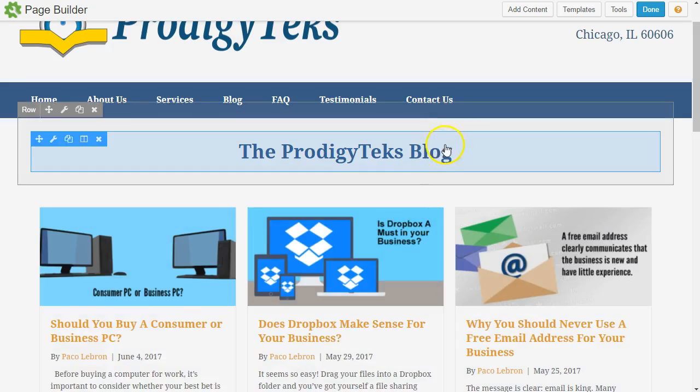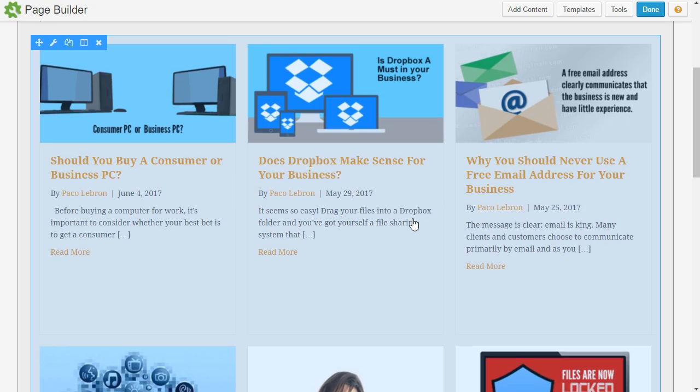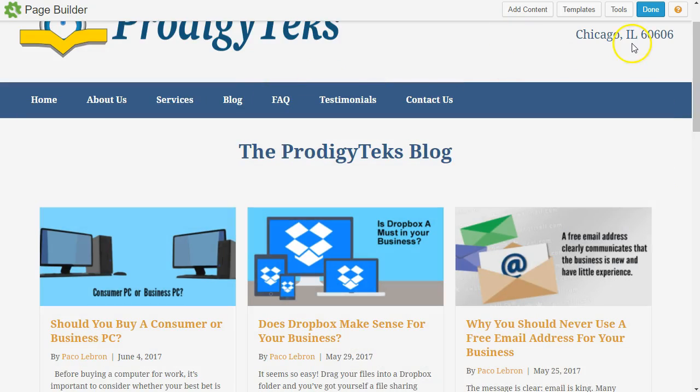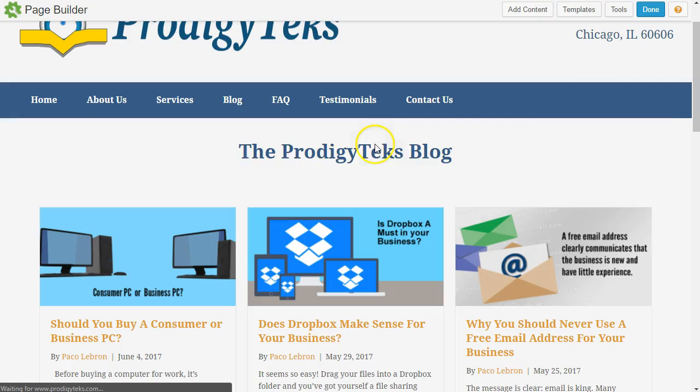So now when people land on this page, they know they're on the Prodigy Text blog, and they can browse the blog posts in a very user-friendly manner, and it looks a lot better than the usual list of posts. So now I'll click Done, and I want to publish my changes.